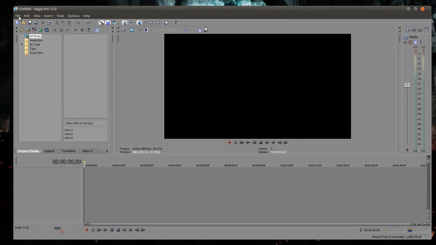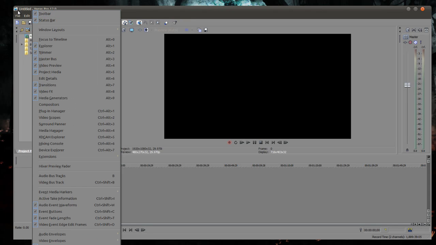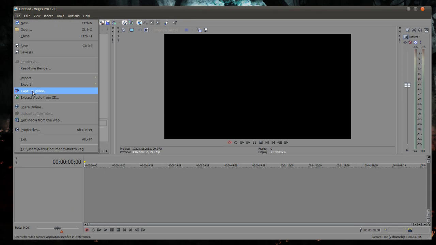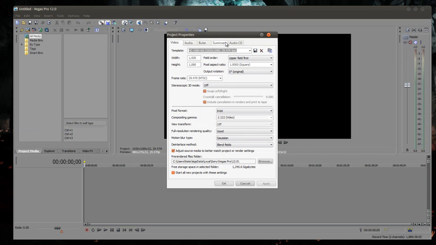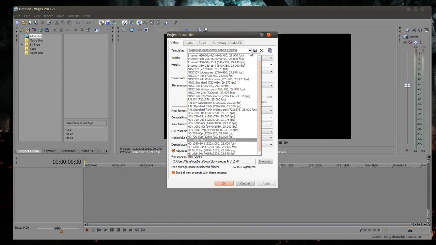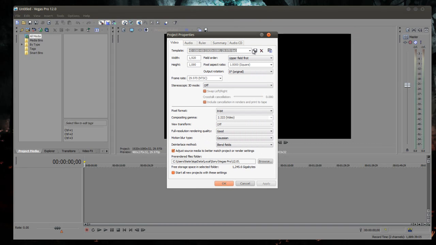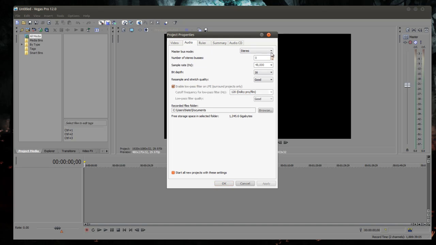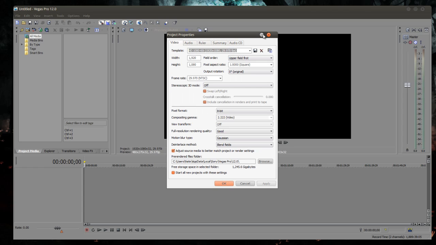Now, for your settings, these are extremely important. You do not need to be going all out into really high settings because YouTube's max is 1080, so it doesn't really matter. So you want to go to your properties. Your template should be this. Alright, so just check this from the drop down menu. Keep all this stuff the way it is. Audio, obviously 48000 for your sample rate on the hertz. Ruler, don't really need to do anything else.